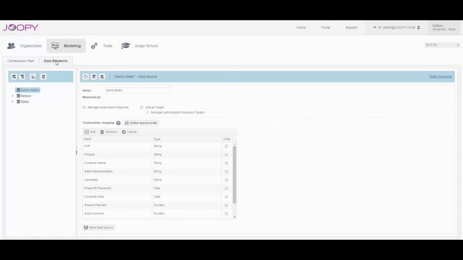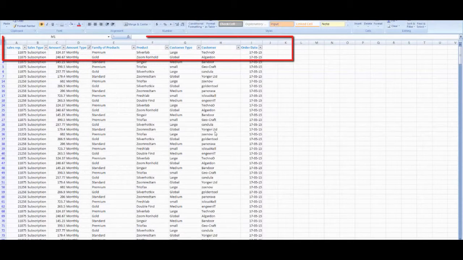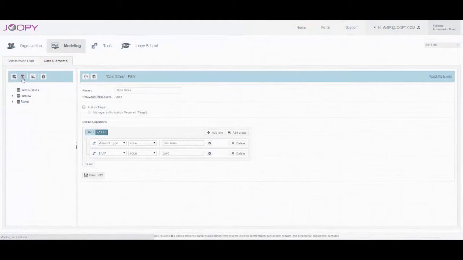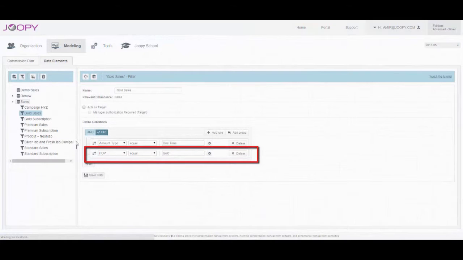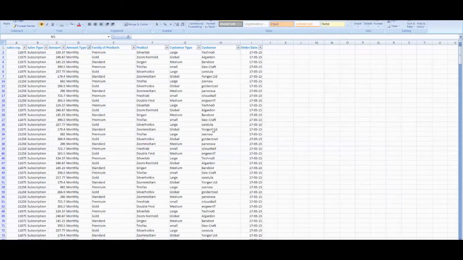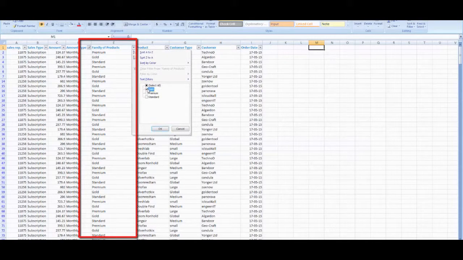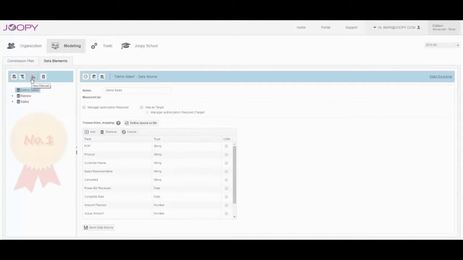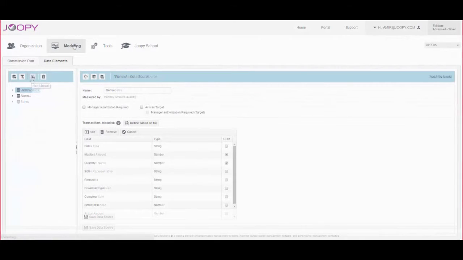Under Modelling, in the Data Elements tab, you'll find icons representing three types of data elements. Data Source, containing your sales data. Filters of the data source. For example, let's have a look at the Gold Sales Filter that filters out all of the Gold family of products. This is the same kind of filtering that you would use in your CSV. And there's a manual mode for adding inputs such as a manager appraisal.